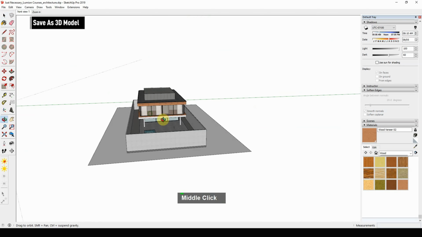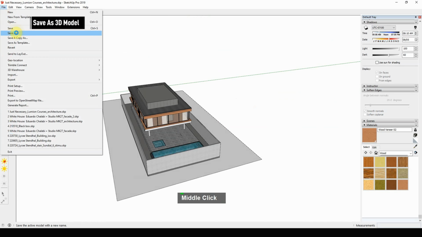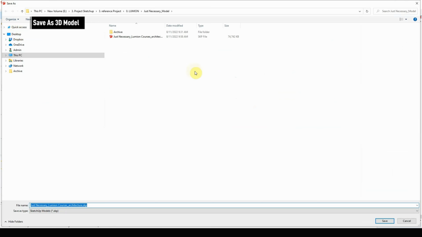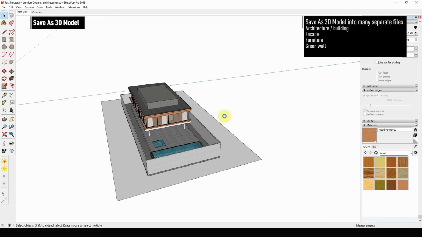Save the 3D model into many separate files. For example, architecture or building, facade, furniture, and green walls.